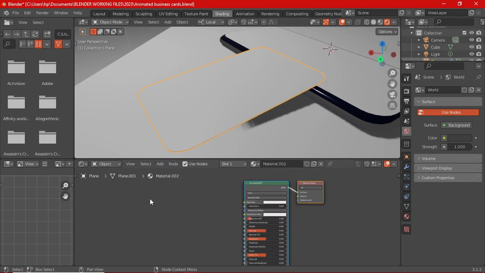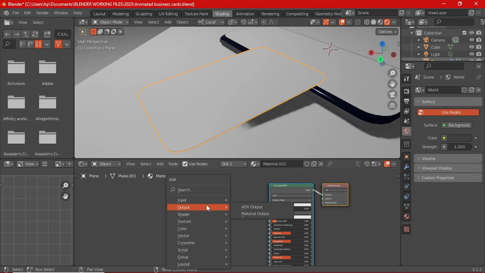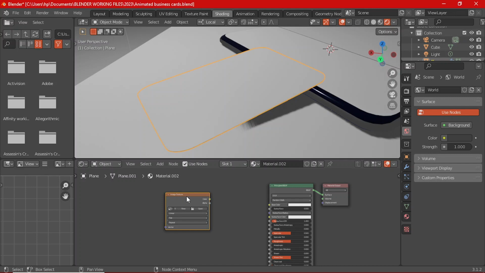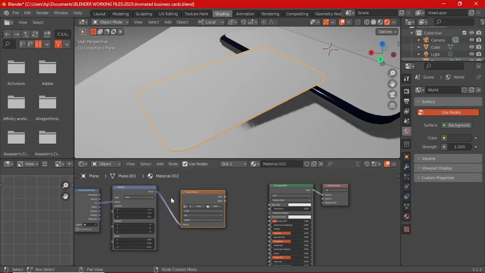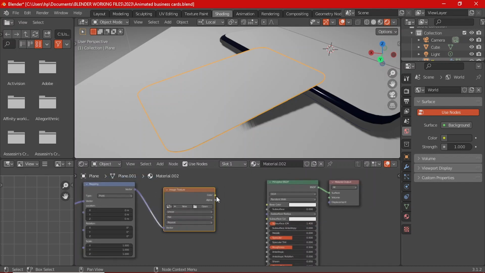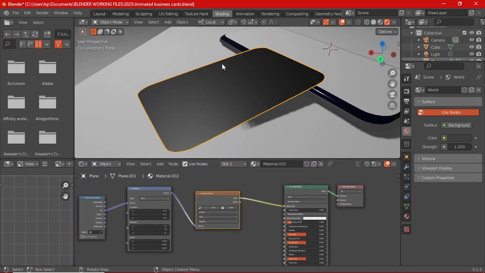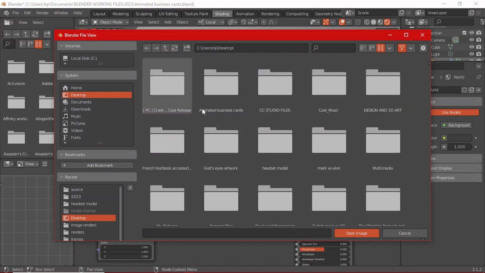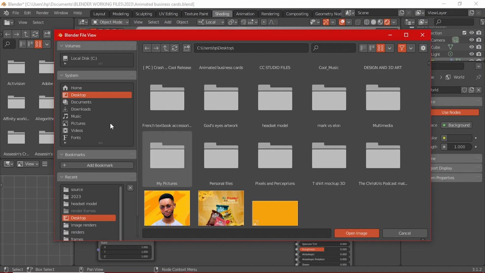and then Shift A, and then we are going to add an image texture. Select the image texture node, and then we are going to press Ctrl T on the keyboard to give it the mapping and then the texture coordinate. And then we are going to connect the image texture into the base color. All right, so at this point it might become pink because there is no image texture yet, or I think it's black on my side. So we are going to click on open, and then we are going to open our image texture. All right, so we are going to say, let's say, where did I put it?